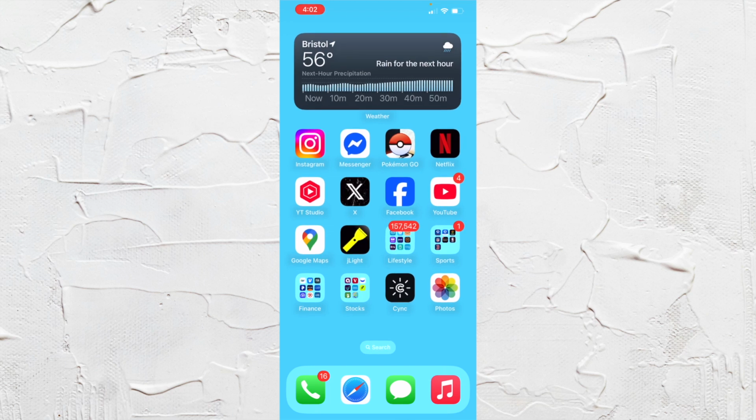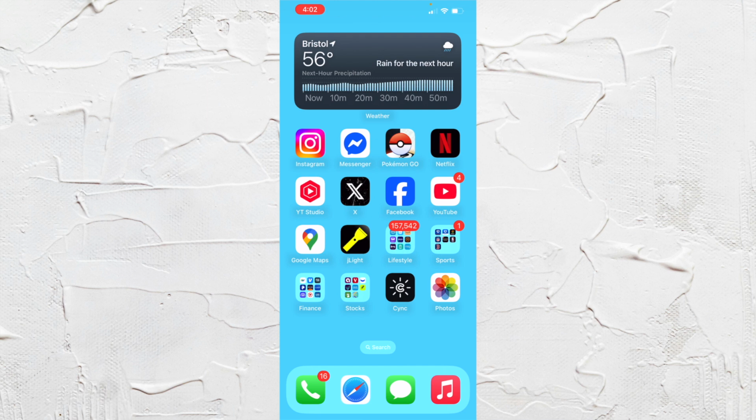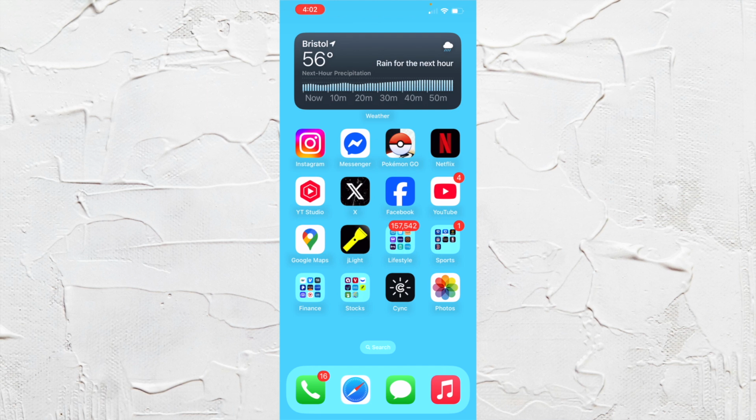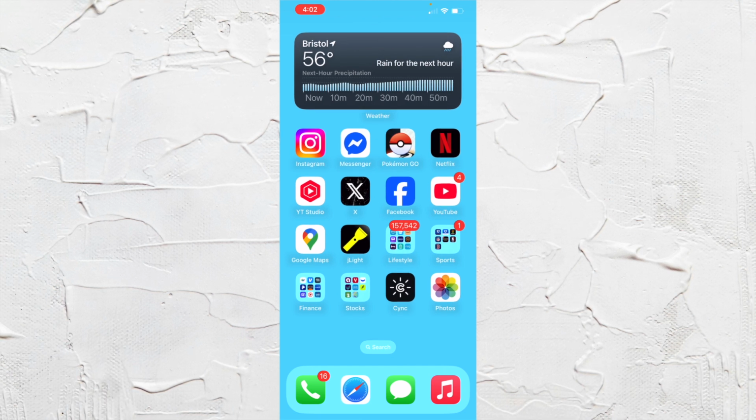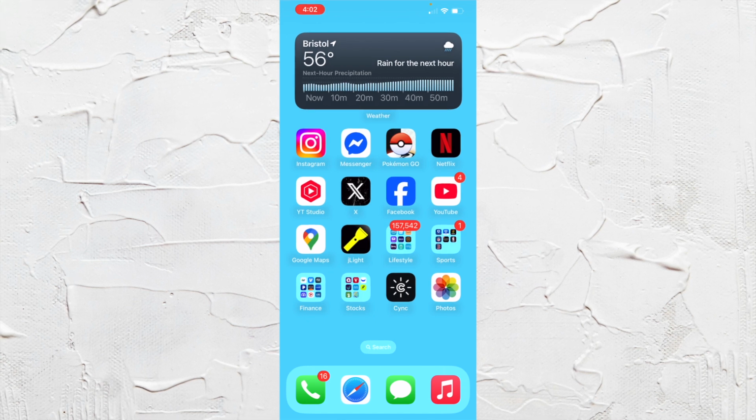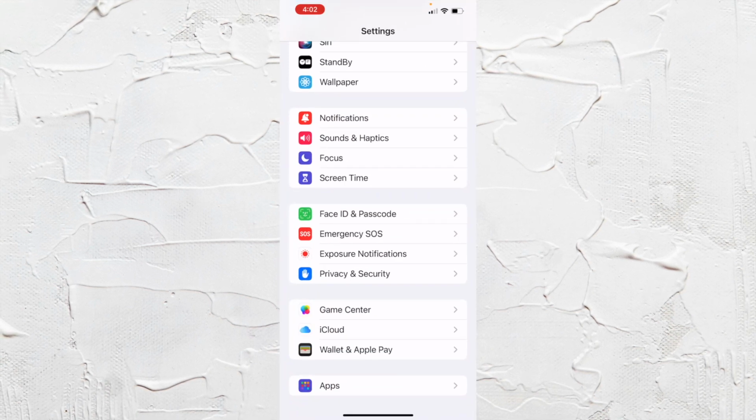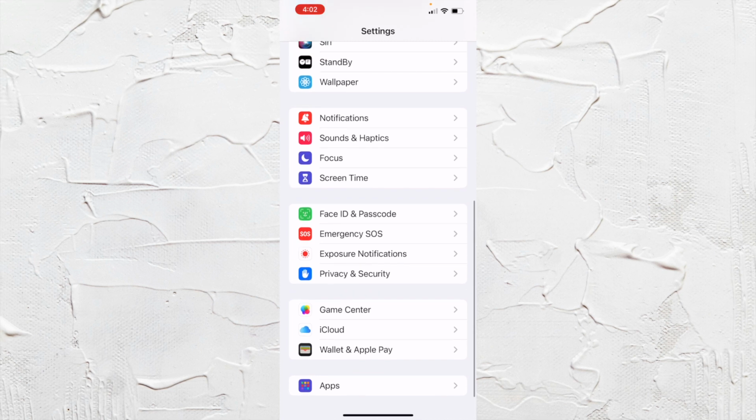So let's say you're watching TV and all of a sudden you want to reset your Safari browser. In this video, I'm going to show you how to do that. It's really easy and simple to do. So what you want to do is go to your settings and scroll down to where you see your apps.